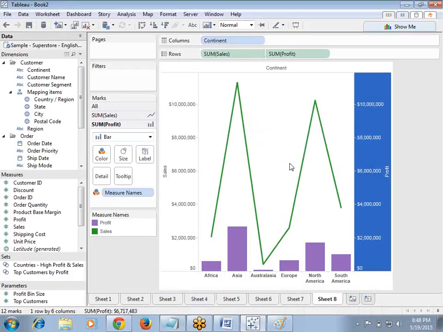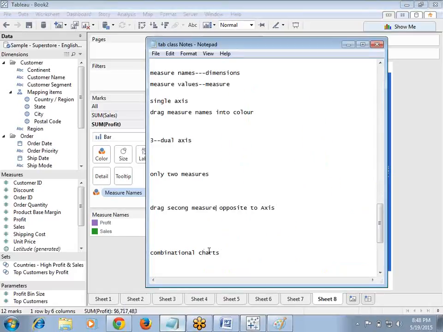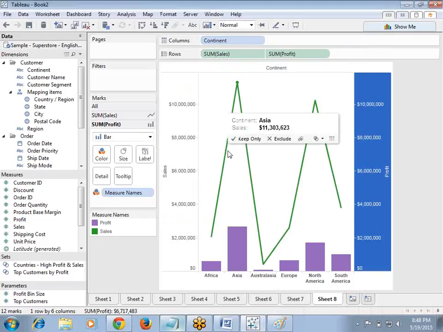Will it support multiple measures? No, dual axis will not support multiple measures. It supports only 2 measures. So we need to synchronize the axis. Okay, synchronizing the axis is important. Drag the second measure opposite to the axis and synchronize the axis. So it supports only 2 measures. So this is how traditionally we need to do to achieve this.